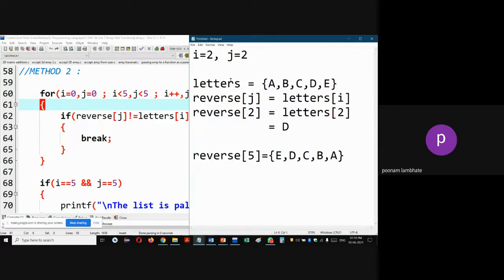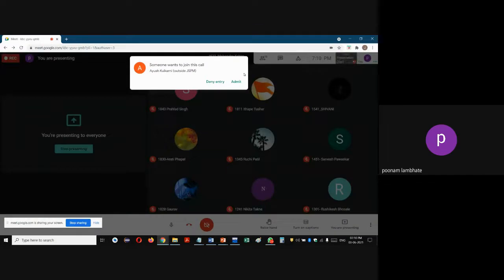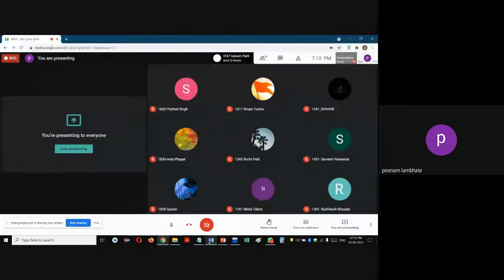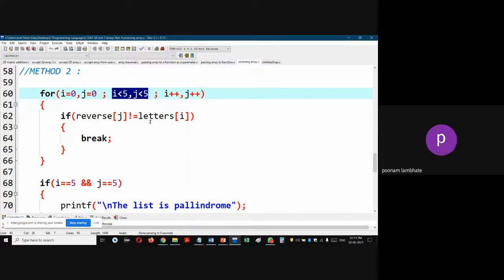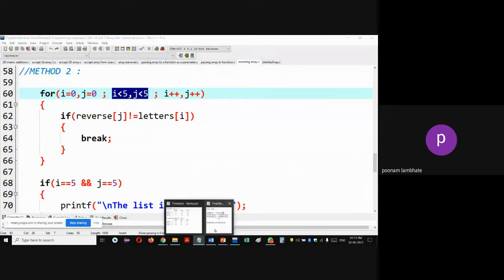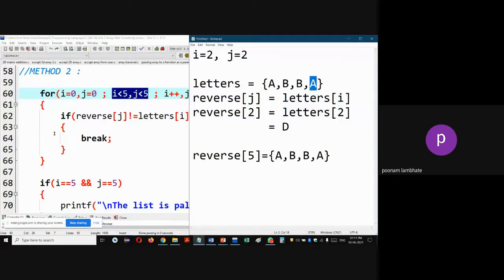Now if I have the array as this one, letters of 0, reverse of 0 is matching. Letters of 1, reverse of 1 matching. Matching, matching. Now for the for loop, the variables i and j violate the condition, means it has become equal to 5 over here. So my for loop gets terminated. That is how the for loop gets terminated.